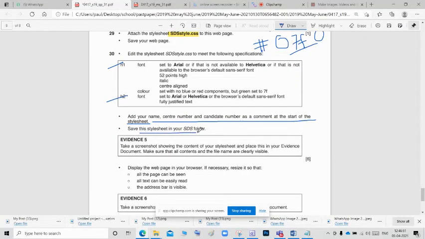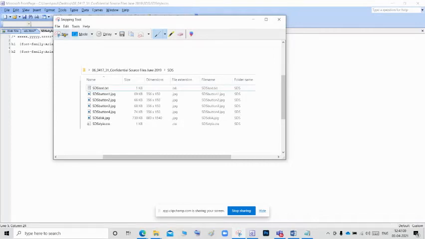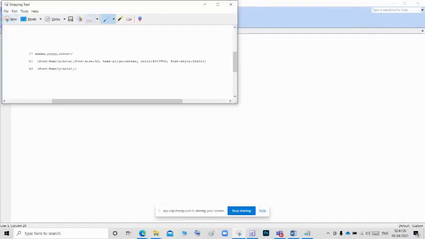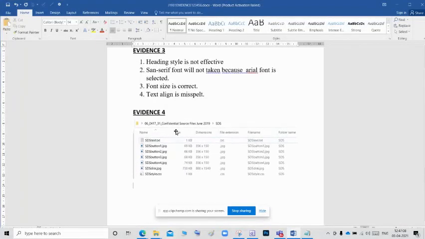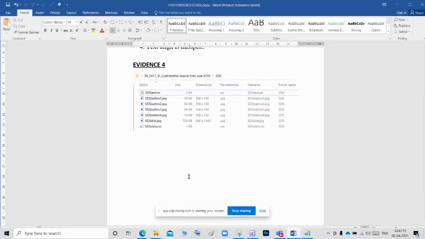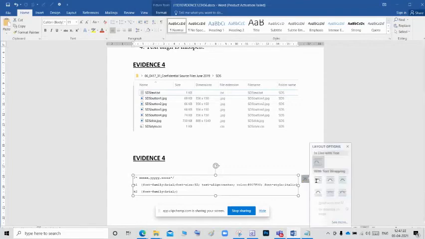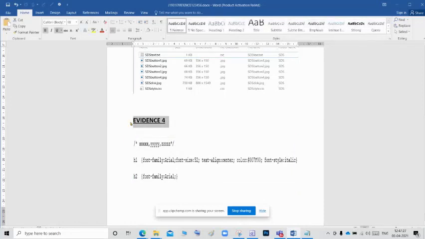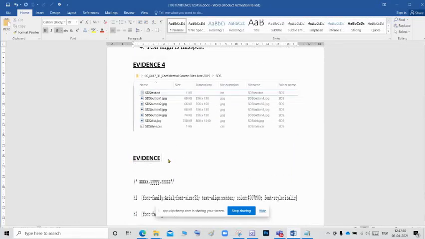Next, save this style sheet. We save. Take the screenshot of your style sheet. Now I'm going to the front page. Go to the snipping tool, select the new and select this, copy and place in your evidence document as evidence file. So control C and it will be control V. Evidence 4, so I'm going to give this as evidence 5.